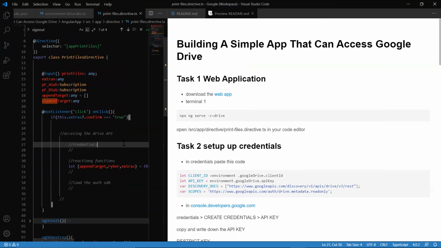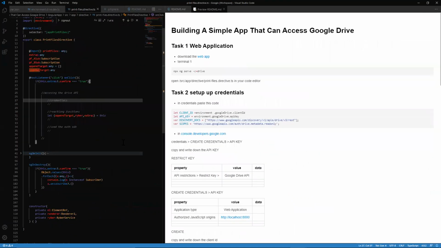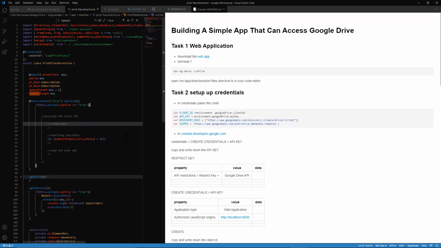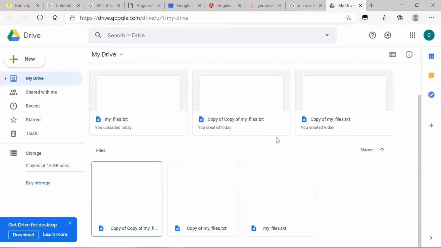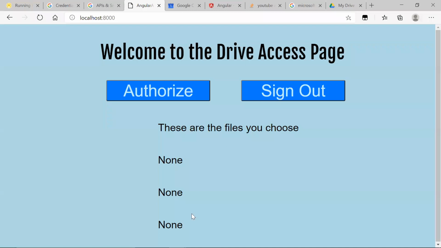and now we are dealing with the print files application. Print files is going to be printing the names of the files that we have in Google Drive. We'll take a look at our drive. You can see that there are 3 files in our drive here: my files, a copy of files, a copy of files. What's inside these files isn't important right now. What we just want to know is how our app can gain access to Google Drive and get the main feature of Google Drive, which is accessing its files.